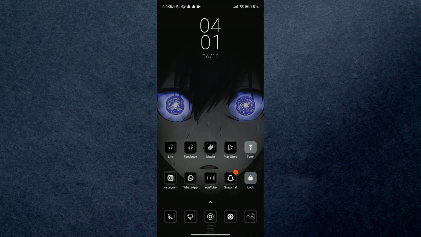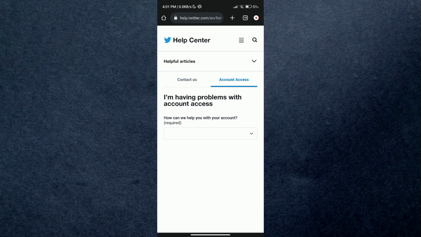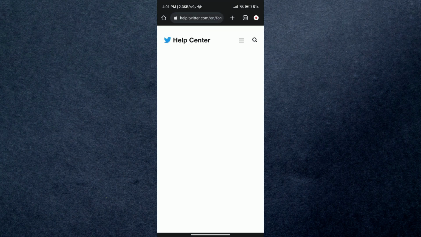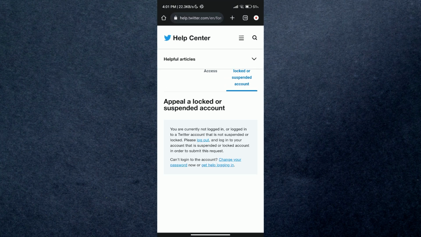So first of all, open up your Twitter application and simply log in with your suspended account. Now, after logging in with your account, you will see a permanently suspended account message. Simply select the report and appeal option and you'll be brought to this page, and here select the reason for your appeal. Tap on the drop down menu and select appeal a suspended account.